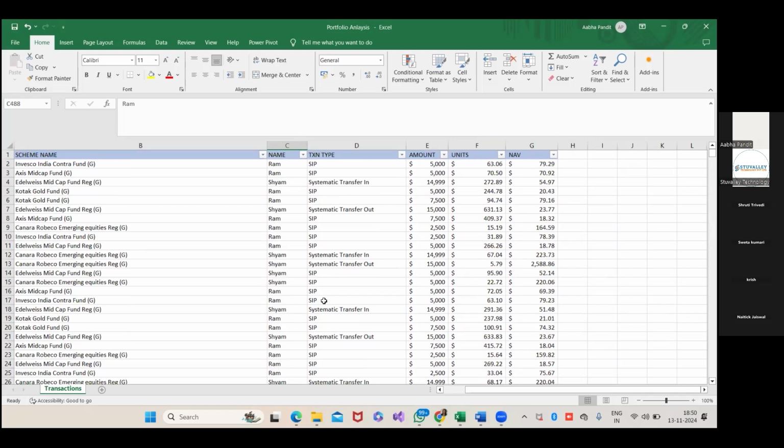How much amount is invested by Ram, by Shyam, with a particular scheme, or even you can consider a date also, the duration also, like in which month it was the highest. So you can consider all such kind of data and you can have it. Okay.